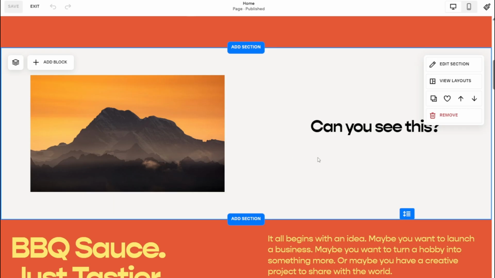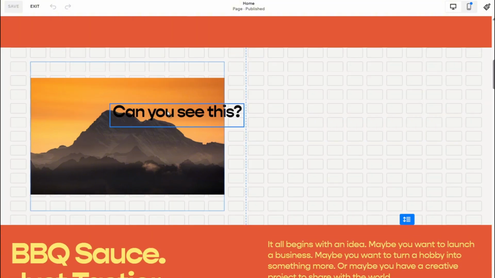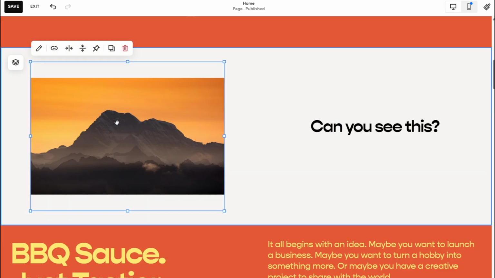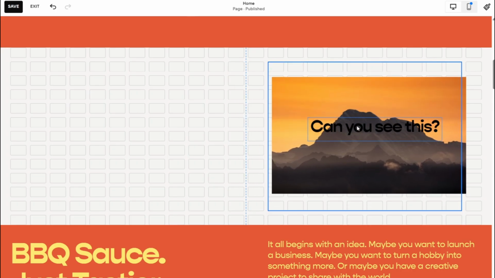The first way is to head over to your text box, and from here, you want to simply hold the text and drag it on top of the image. The second way is to hold an image and place it directly on the text box.